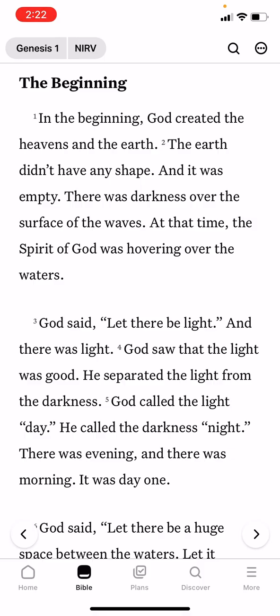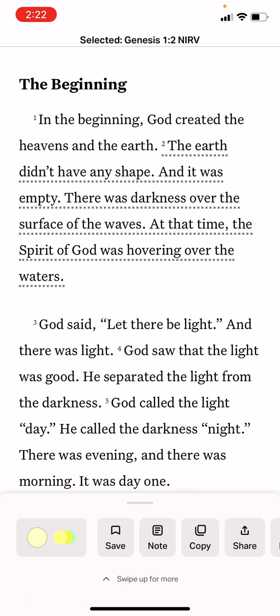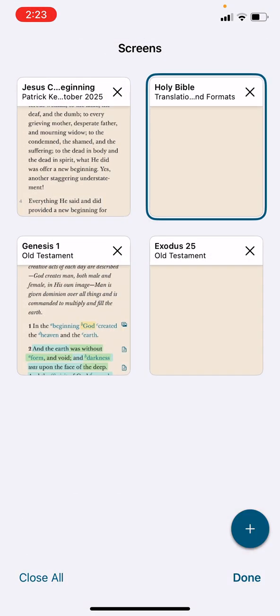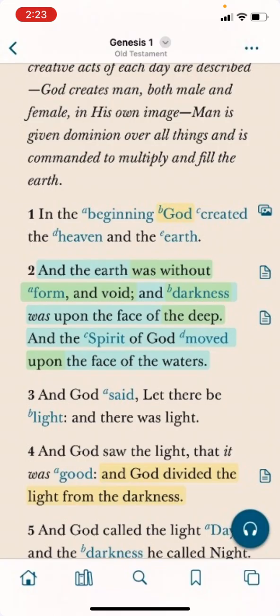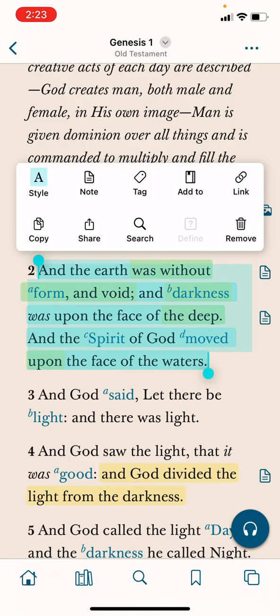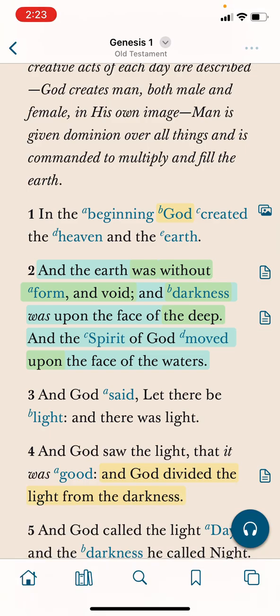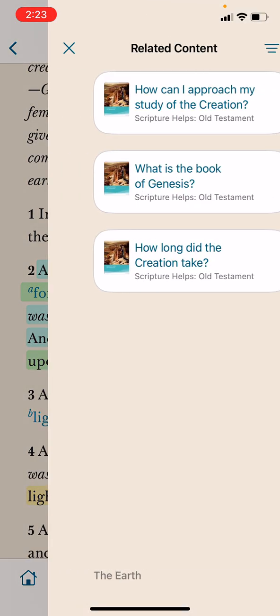So what you can do is you can click on it, you can copy, you can then open up your Gospel Library, go to Genesis chapter 1, or wherever you're reading. You can highlight chapter 2 or wherever it is, create a new note, and you can paste it in here. And it says the earth didn't have any shape and it was empty. There was darkness over the surface of the waves. You paste it, and then it gives you a footnote or a reference to where it's from. You click on done.